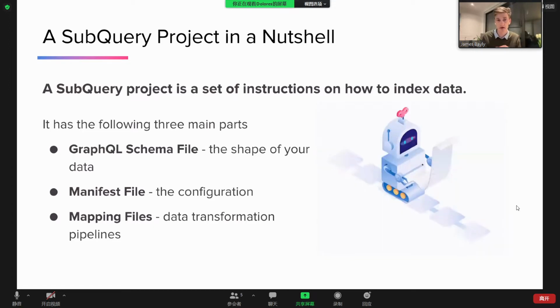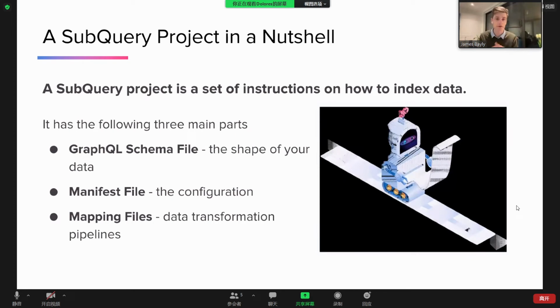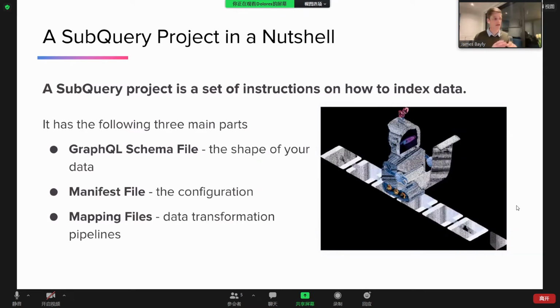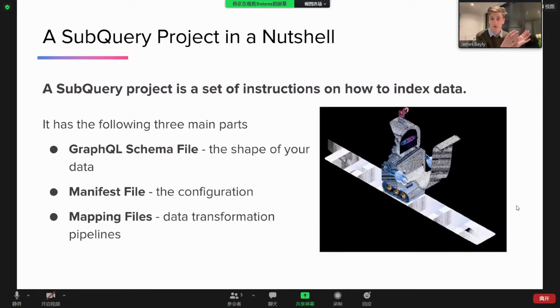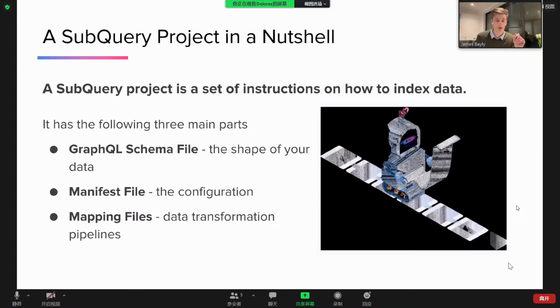There's a GraphQL schema file, which is the shape of your data. There's a manifest file, which is the configuration. So what chains are we connecting to, what events we're looking at, when are we indexing this information from? And then there's a mapping file, which takes data from the chain and converts it into the data that you need. So for example, I'm building an NFT database for all my NFTs. I might index all the transfer events that occur to my smart contract or to assets from my smart contract. And whenever that occurs, I just want to pull out the address it's sent to, the address it was sent by or from, and the NFT ID that was sent. Next slide, please.